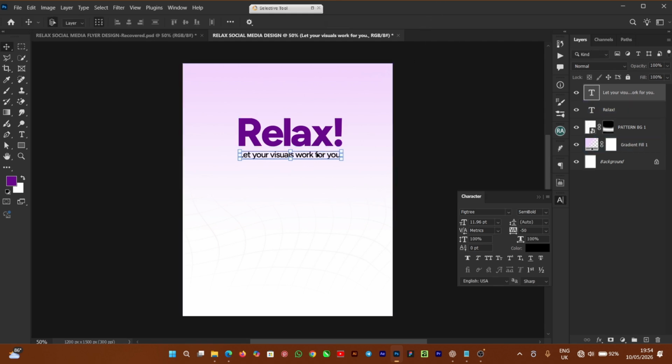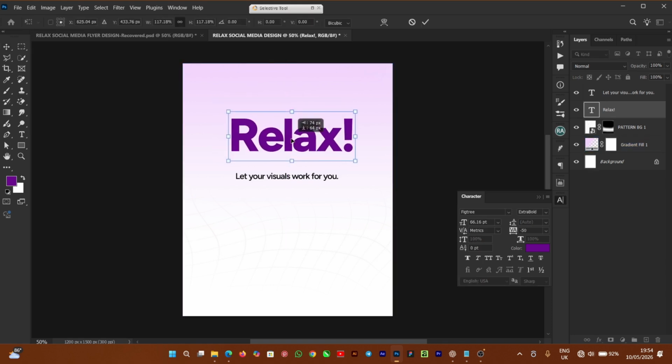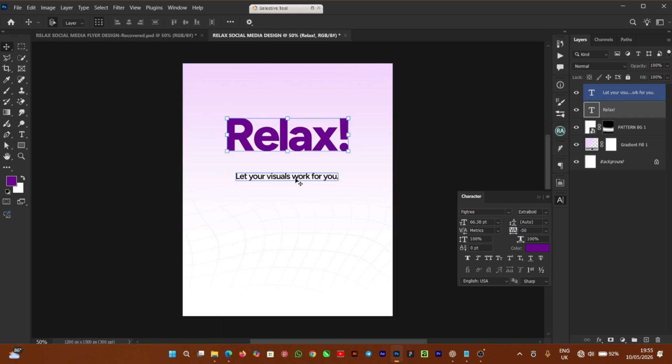So one thing I want to do here is I will just make this bold like this. You can see it should be fitting very well. I will put it here like this. I'll hold my Shift to align it very well, which is fine for me.